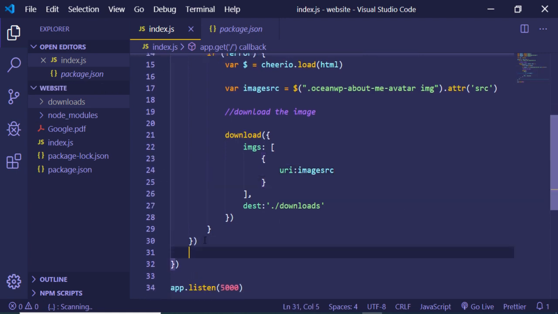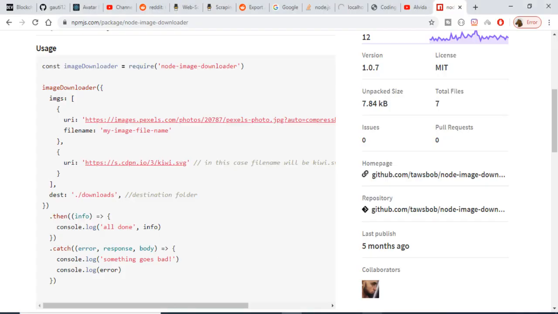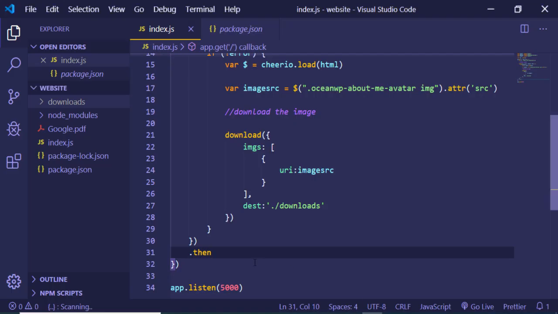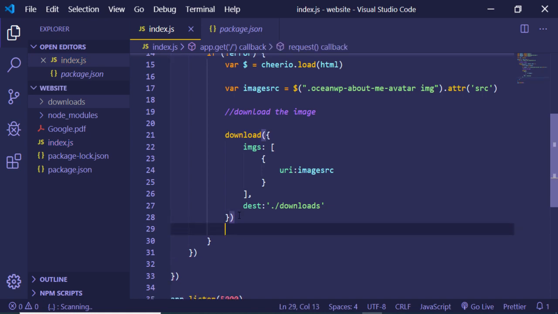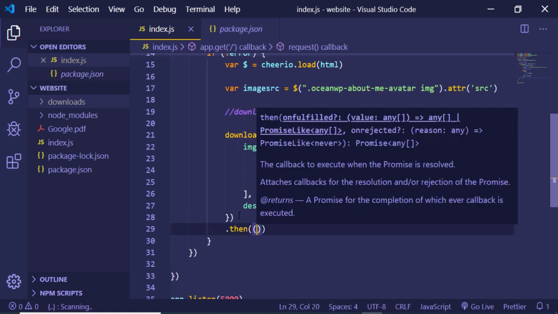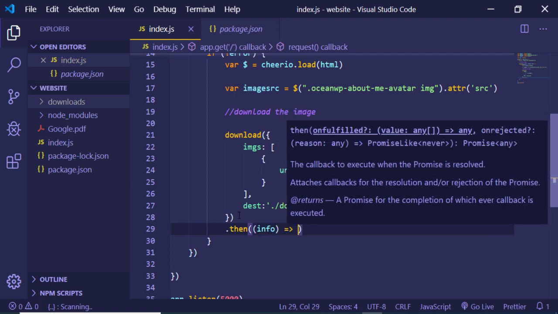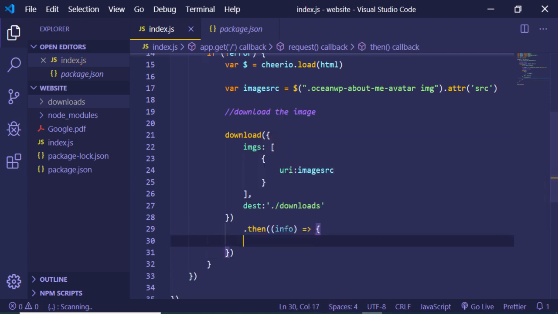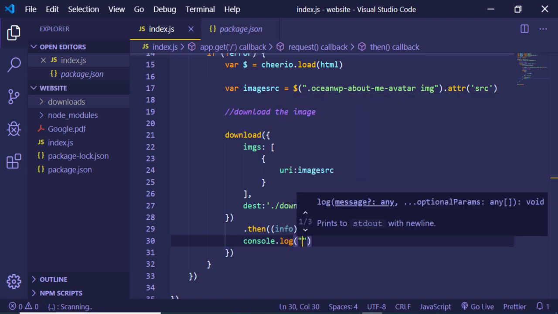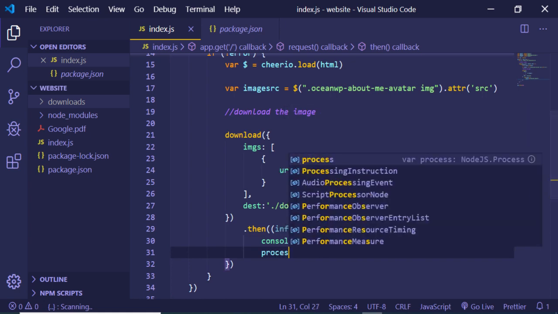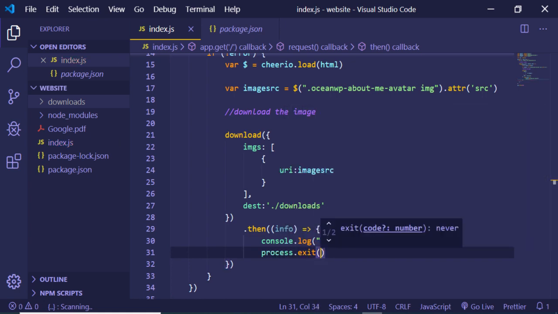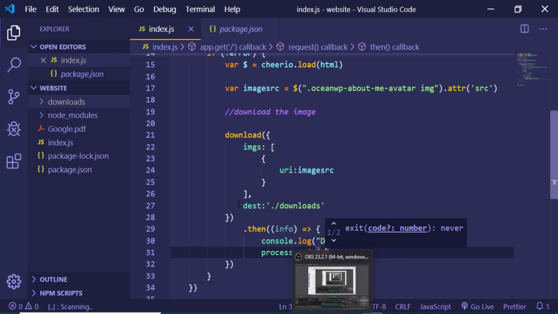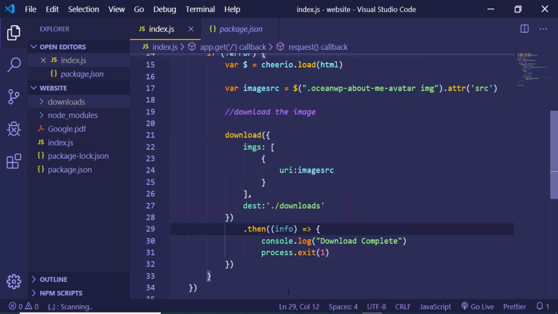and now we just need to handle this promise. It has a dot then method. You can see that it returns a promise. So just after this, we need to write dot then. In this we have the info object, so we write this arrow function. Inside this we can print in the console that download is complete, and we can exit the application with process.exit, passing a constant 1. That's it. This will exit the application once the image is downloaded.